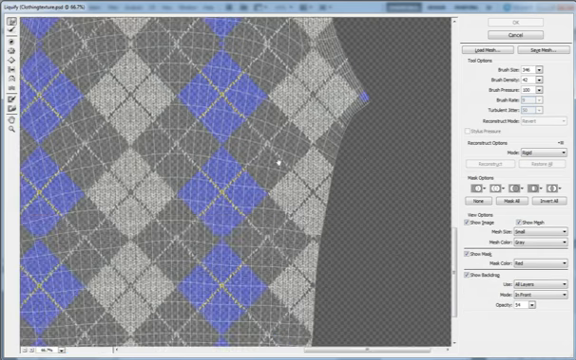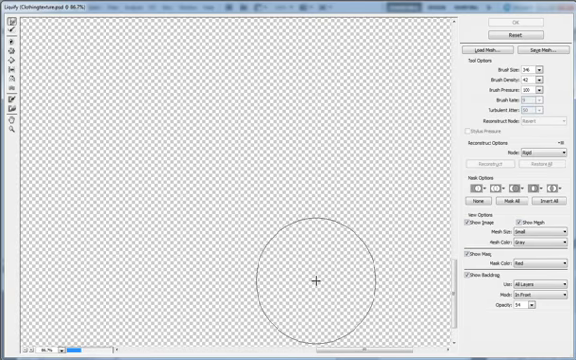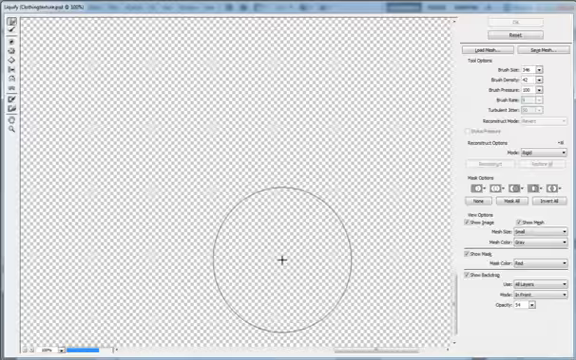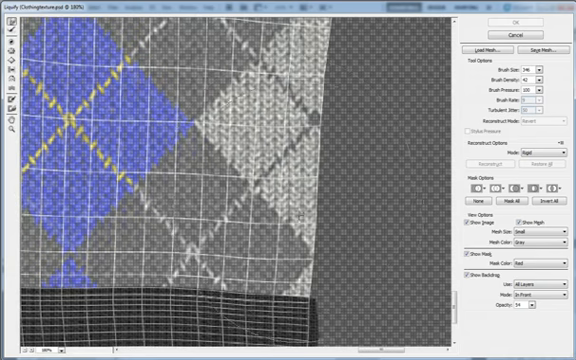And there we go. The character texturing is pretty much done, and we're ready to go ahead and render the model.